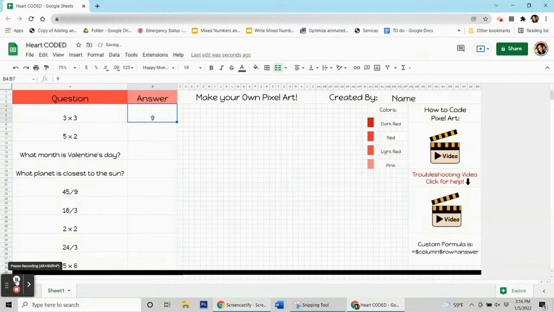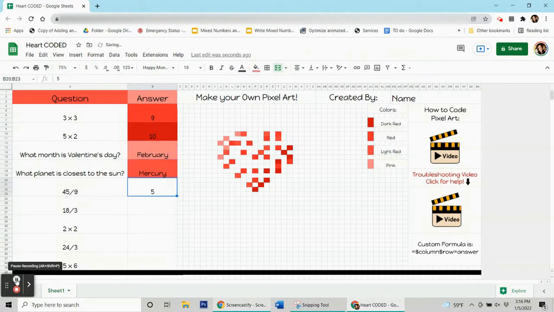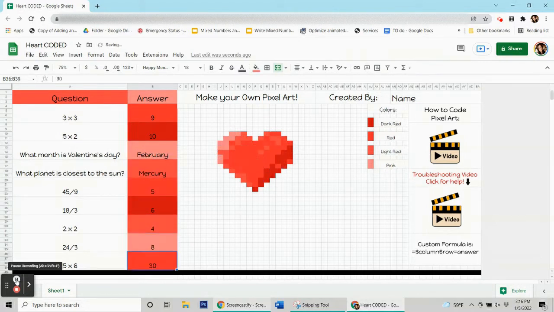Hi everybody, today I'm going to show you how to make this pixel art. It makes a heart, so if people answer your custom questions correctly, it'll appear little by little. This is a beginner project and you can follow along with me. If you have your own artwork that you made, this video should help you code that.